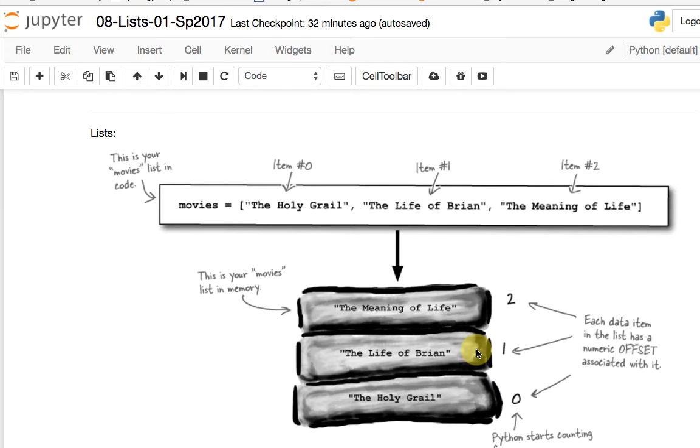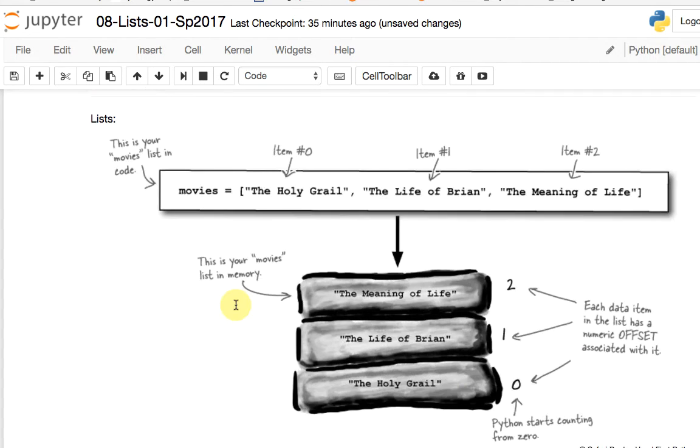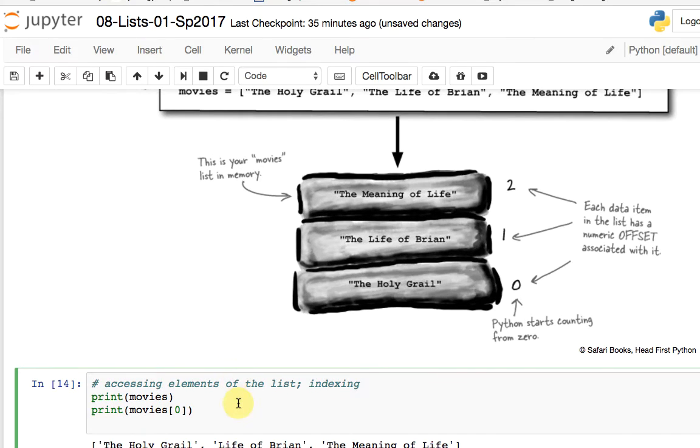Okay, so what do I mean by that? Let's scroll down a little bit. So now let's look at accessing the elements of the list. If I wanted to print the entire list or all elements of the list, obviously I'm just going to say print movies, using the print function.